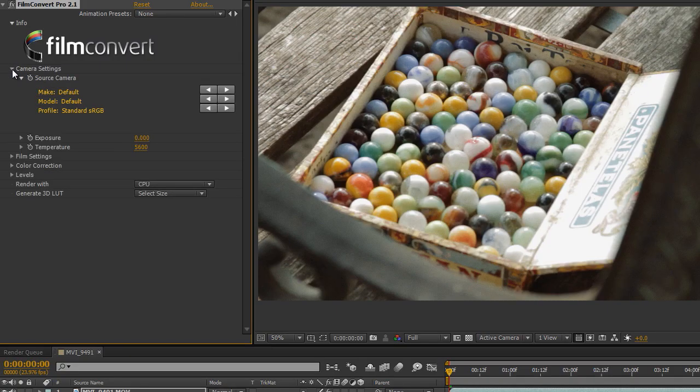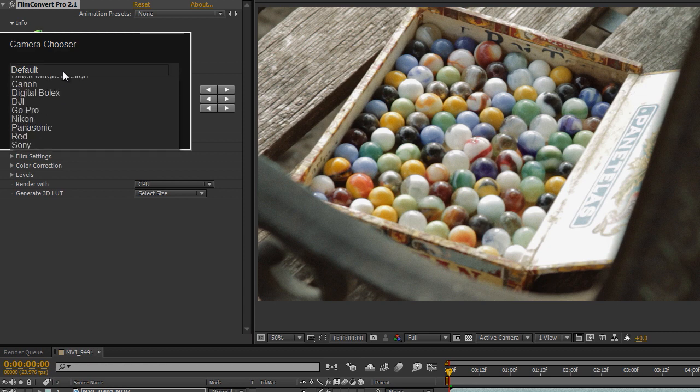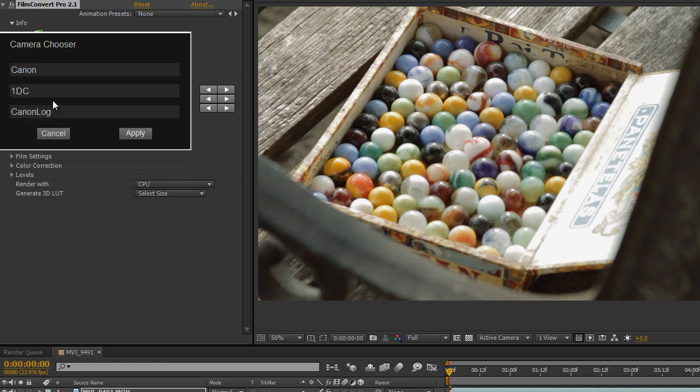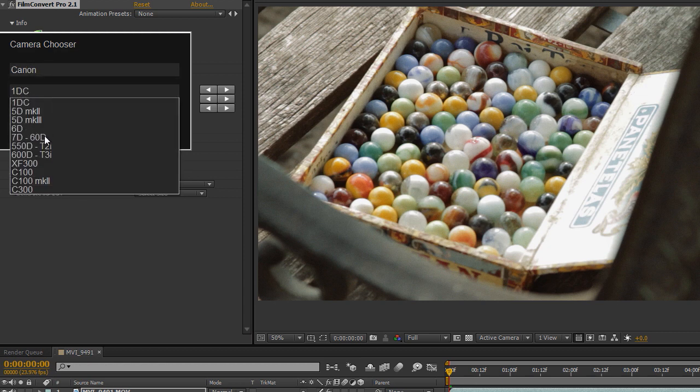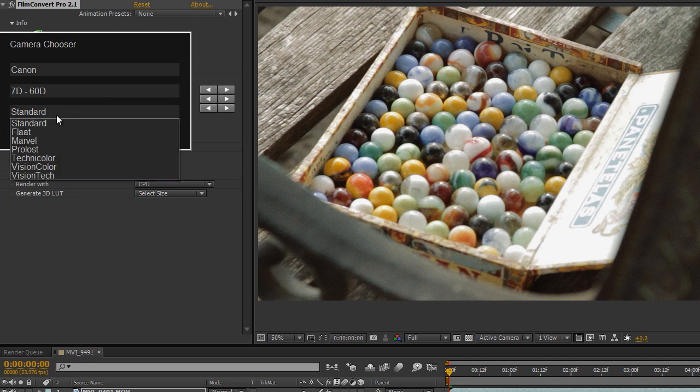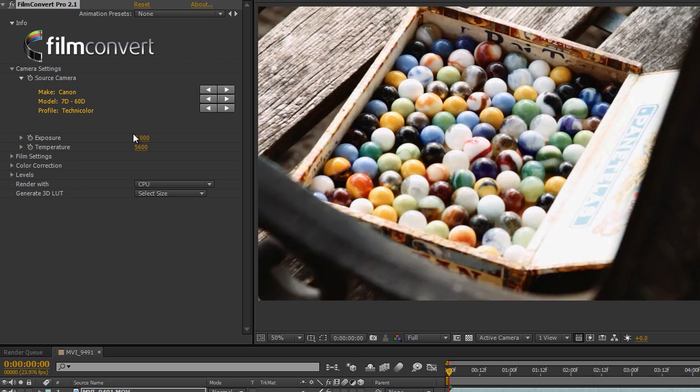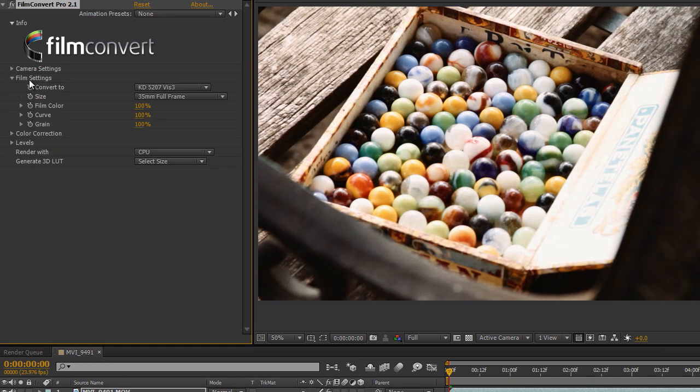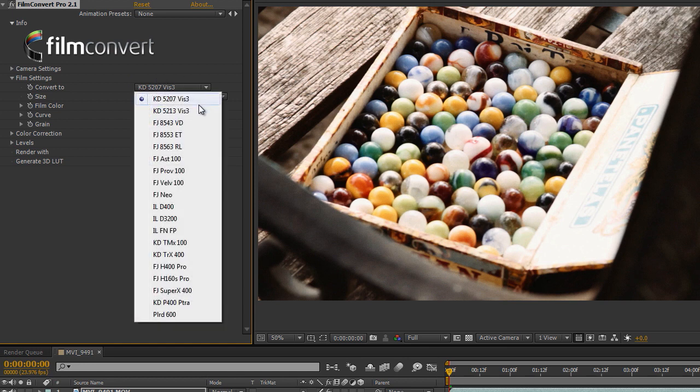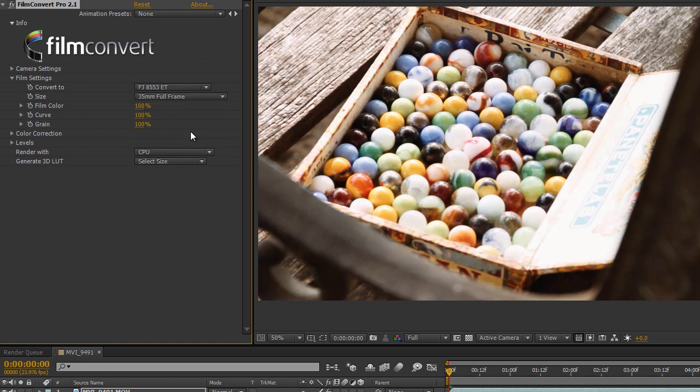With film emulators, once you have imported your footage, you'll have the option to specify which camera, model, and color profile you shot with, such as CineStyle, S-Log2, or Neutral. Once you've inputted that information, you can move on to the film settings by selecting which film stock you want to convert your footage to. There are a variety of popular film stocks to choose from, like Kodak, Fuji, and Polaroid.